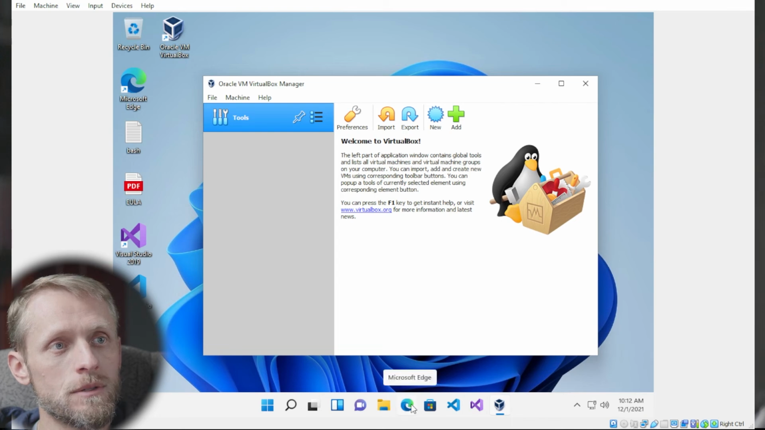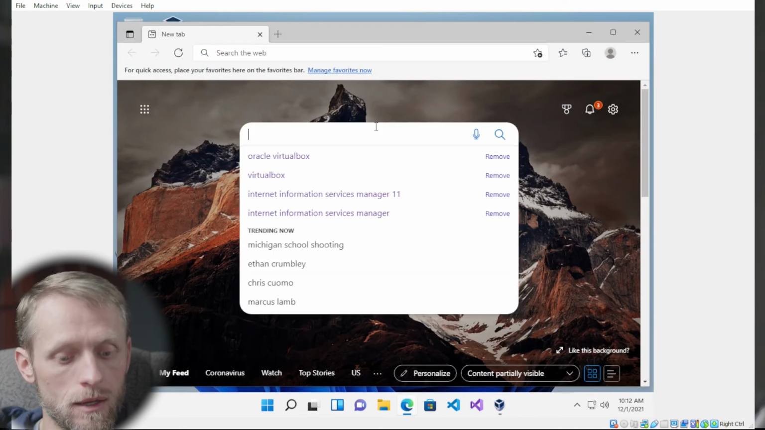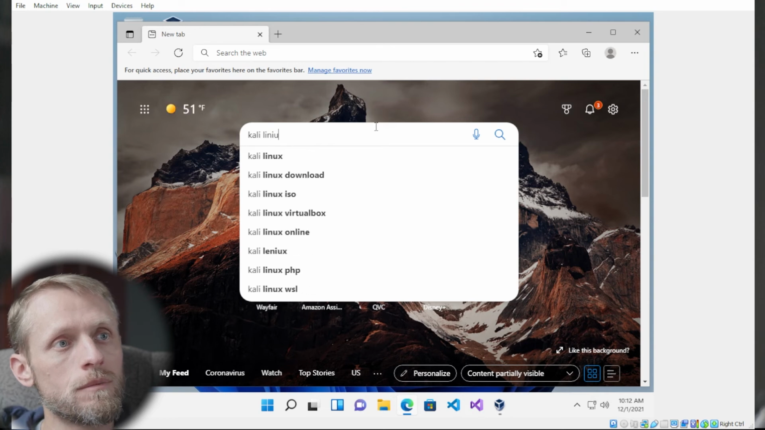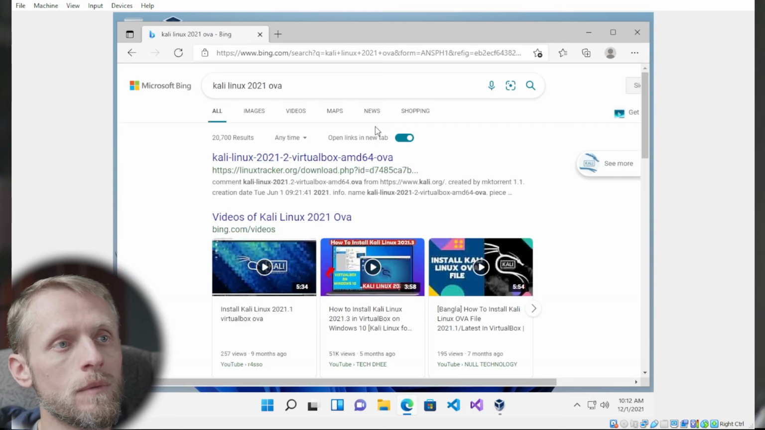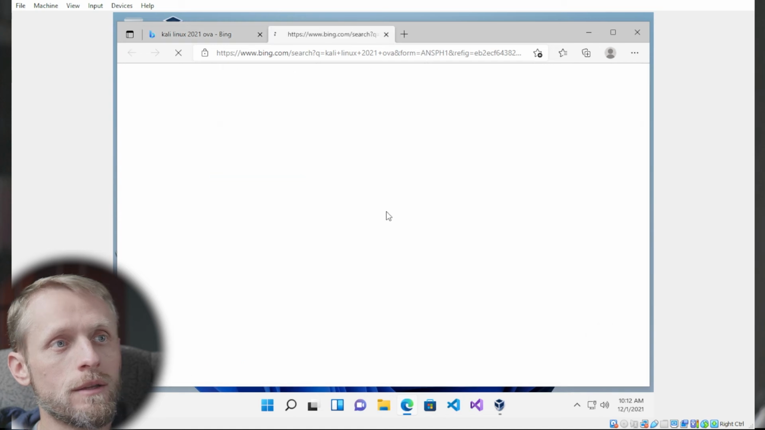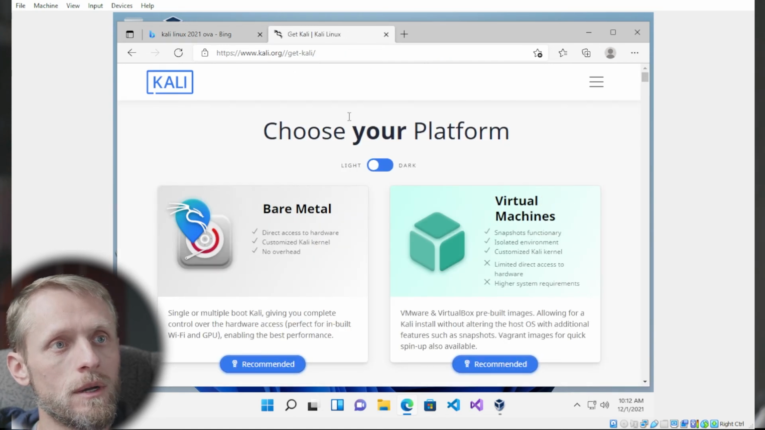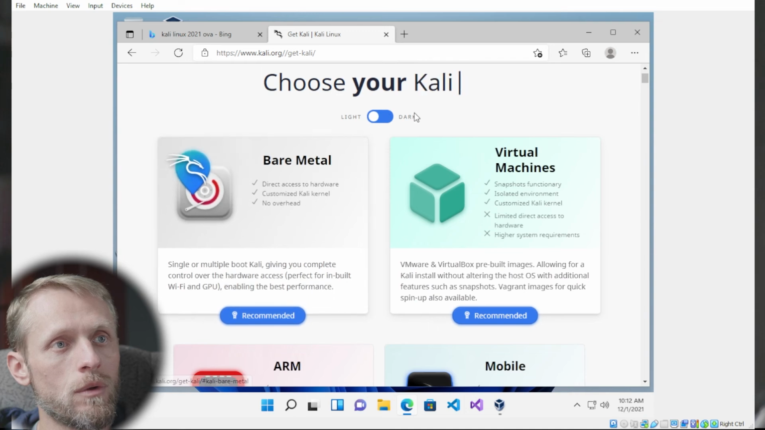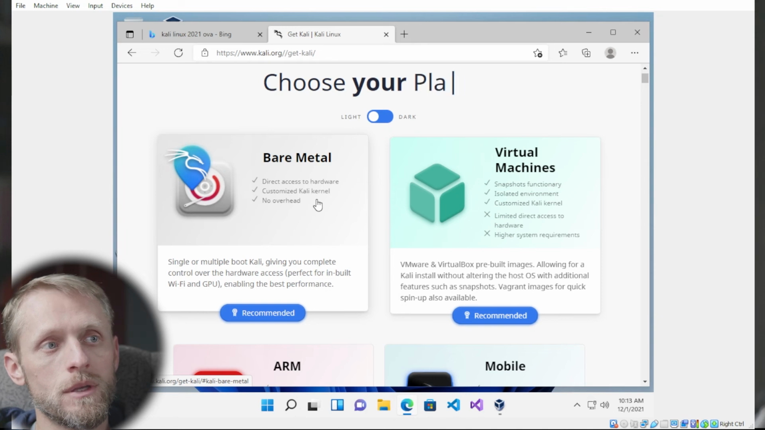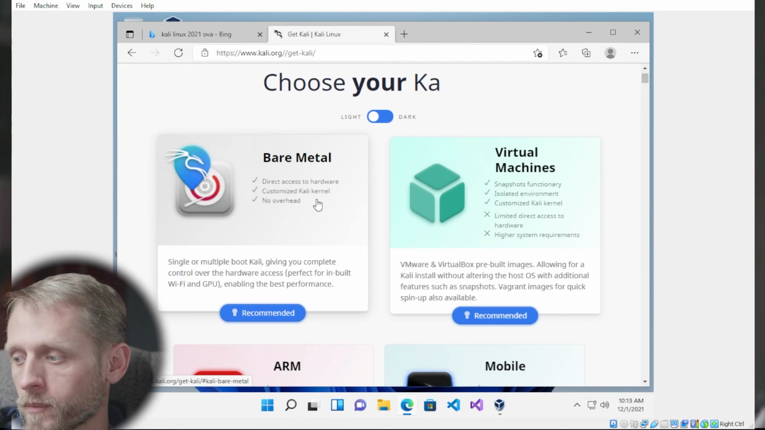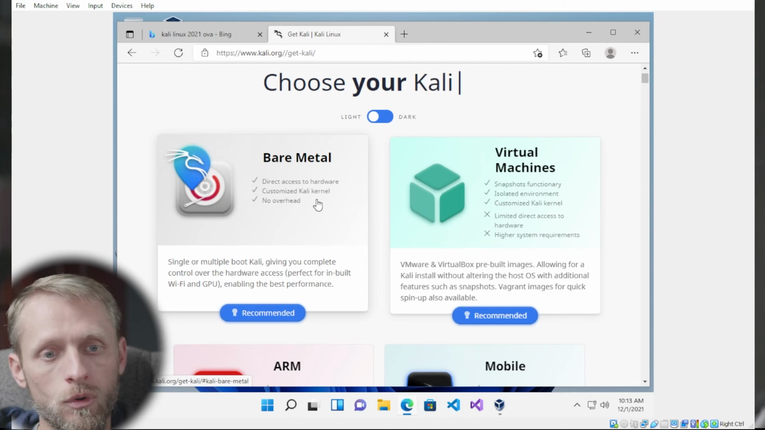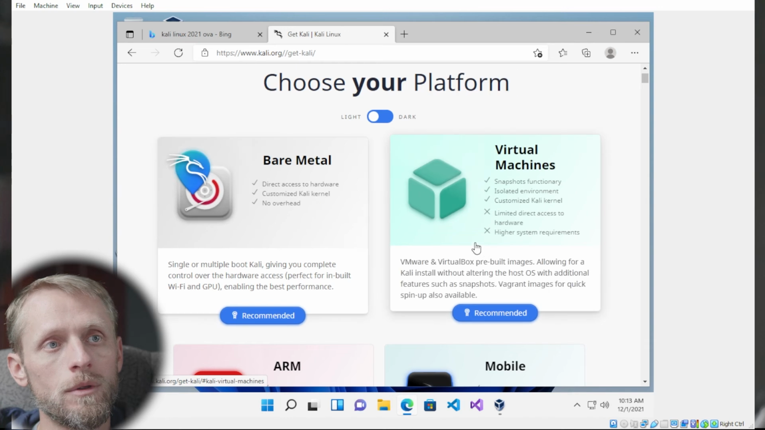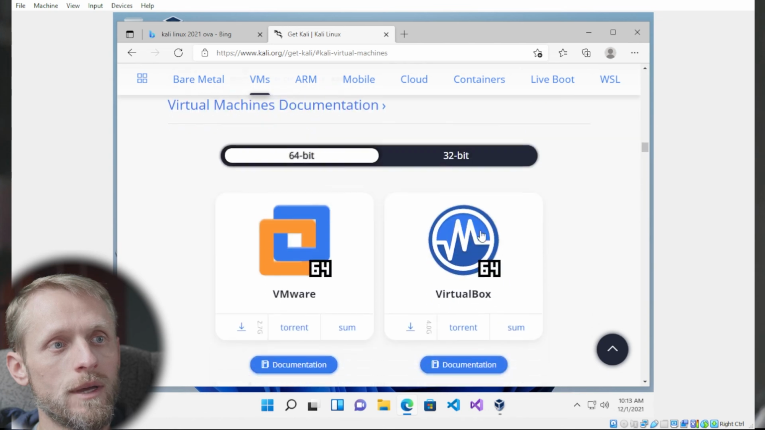But let's go ahead and navigate to, say, Kali Linux 2021 OVA. Let's go to Get Kali. You want to make sure you get it from Kali Linux. Now, when you're on the Kali Linux webpage, you have a few options. Bare metal is going to be if you are downloading an ISO image and you're installing it on an old laptop or an old PC that you have sitting around somewhere, or you can get it on a virtual machine, and that's where you would download.